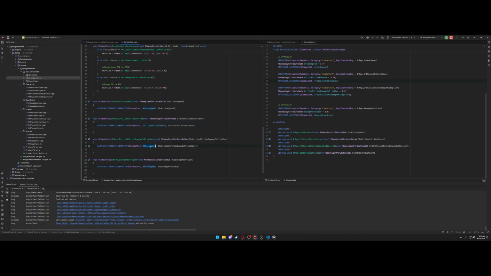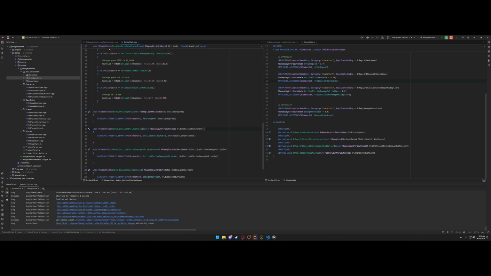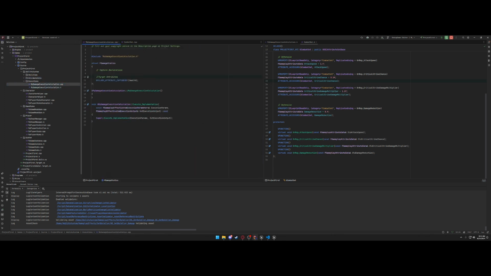Chance, multiplier, and damage reduction. And that's it. We created our combat set. Now we can use this combat set in our execution. So we go back to our execution.